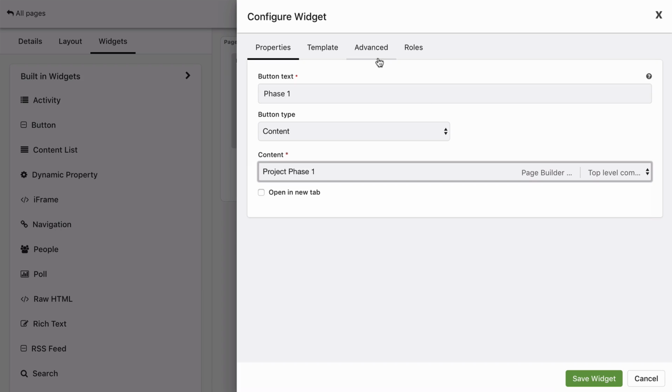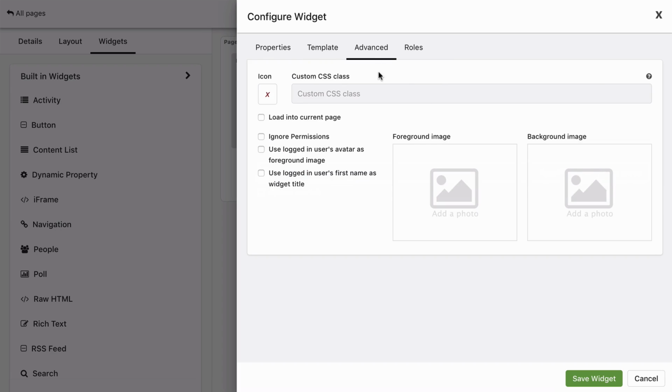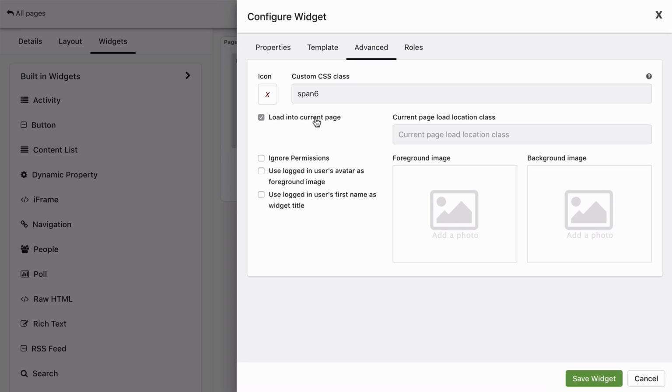Click the Advanced tab. In Custom CSS class, enter Span 6. This will make the button take up half of the column. Check Load into Current Page. This will make the Page Builder page we selected load on the current page.